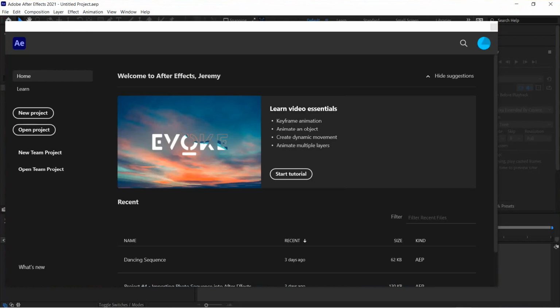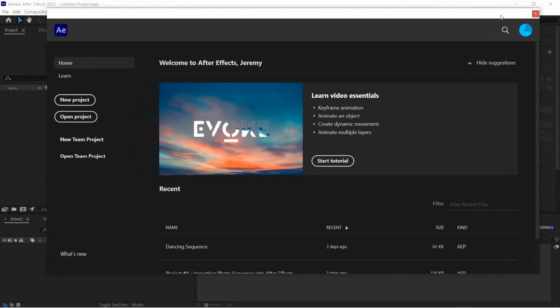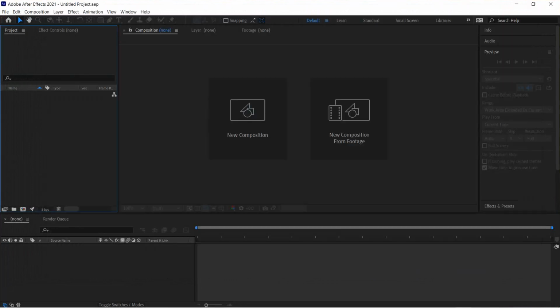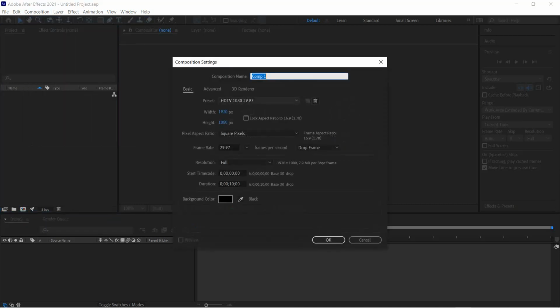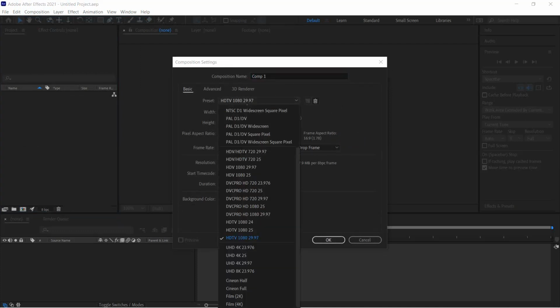Okay, so when we get to this menu, we're going to click on a new project here. All right, and we're going to go up to composition, choose new composition, or Control N is your shortcut. And the assignment calls for a 1080 at 29.97 frames.